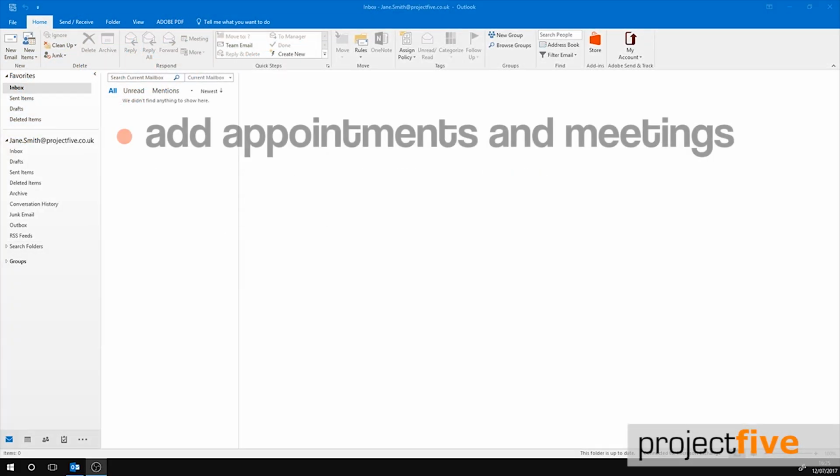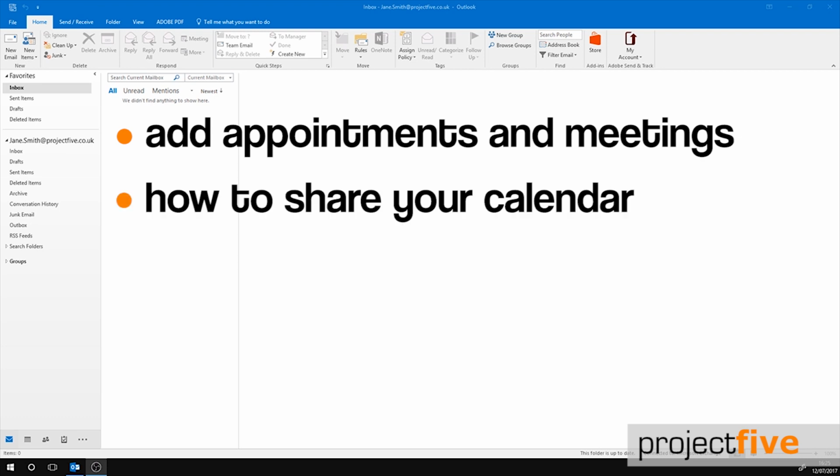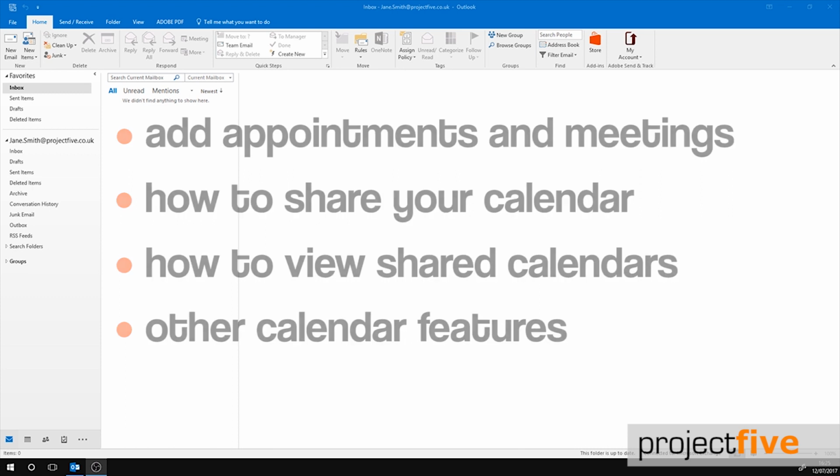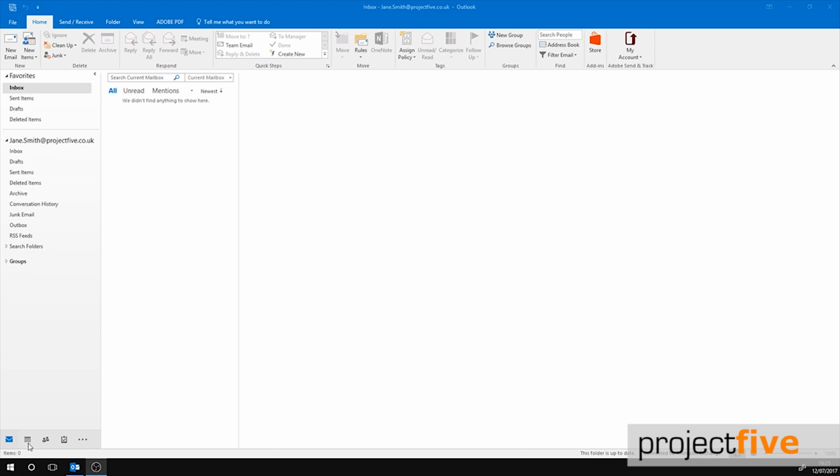In this video, I will show you how to add appointments and meetings, how to share your calendar, how to view shared calendars, and other features within Outlook Calendar. You can access your calendar by clicking the calendar icon. This icon is the second from left at the bottom left-hand corner of your Outlook.